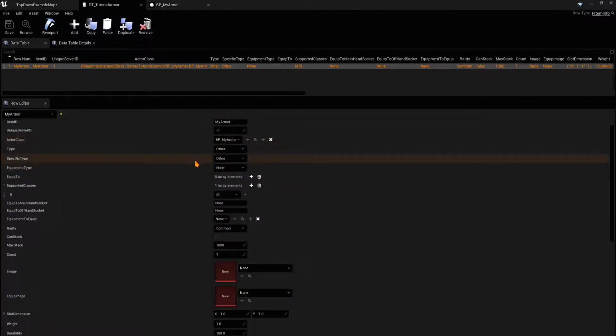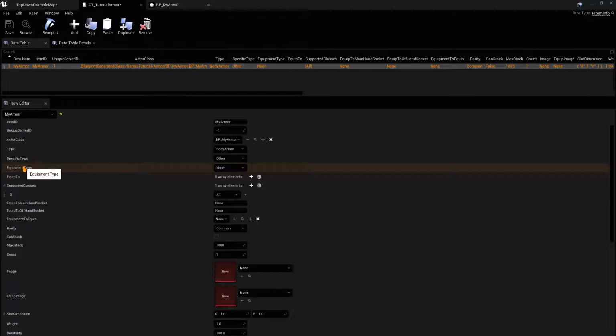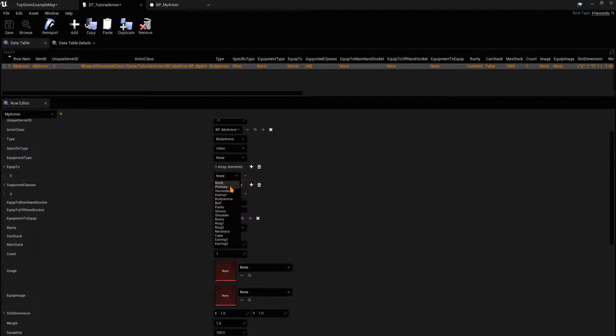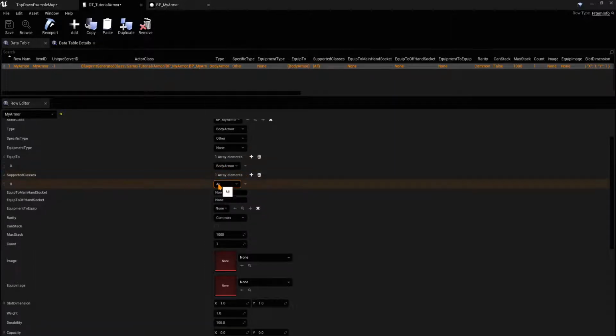So let's go ahead and add some other things here. So the type here is going to be armor, body armor. Specific type here, I don't have to indicate anything for now, but of course it can be used at runtime to determine or to get that value and do something specific with it. Equipment type here is going to be none, because it's not a one-handed nor a two-handed. For the equip to here is going to only be equipped to the armor slot. So I can select that right there. So body armor. And for the supported classes here, I'm going to select all.